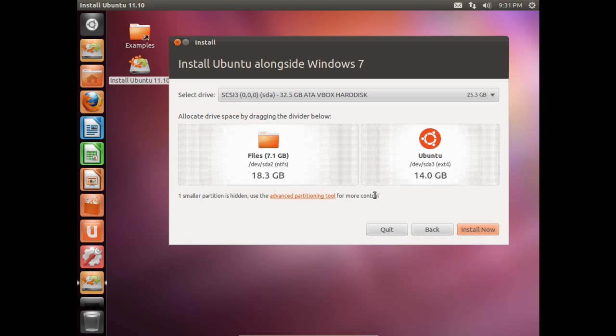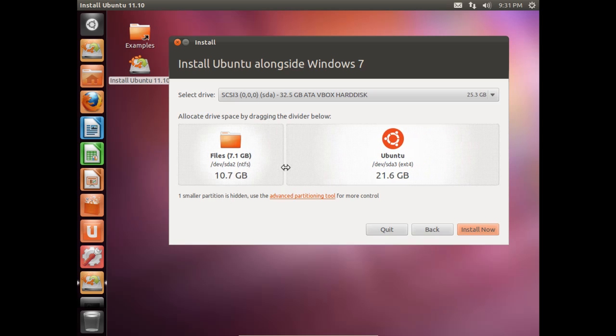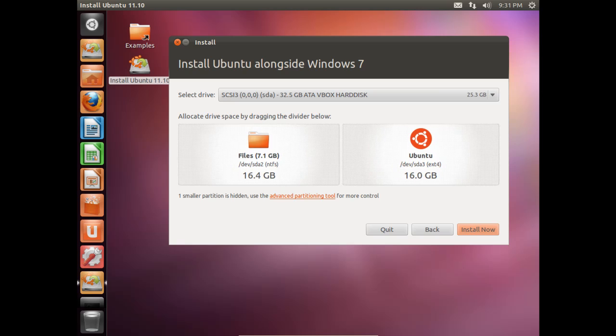Now, do note you're going to need at least 5 gigabytes of storage for Ubuntu. So what this will do is create the partitioning for you. To manipulate the different sizes, you simply click the blank space between the two systems. You have your files, which is your Windows partition, and you also have Ubuntu. This is the one that's going to be installed.